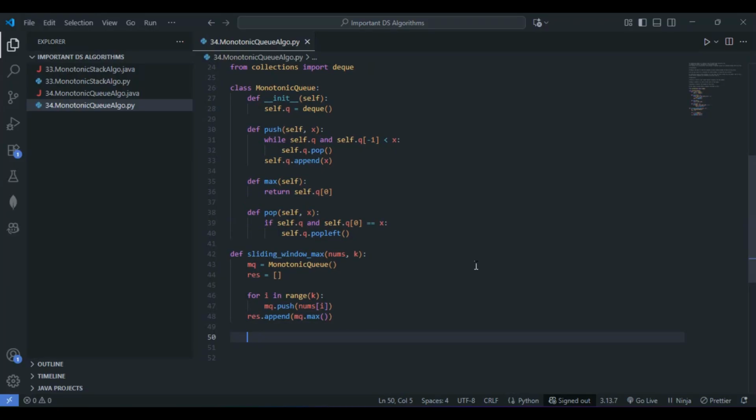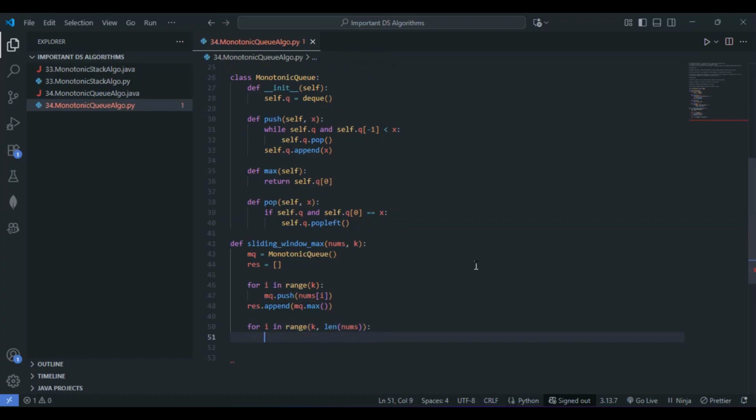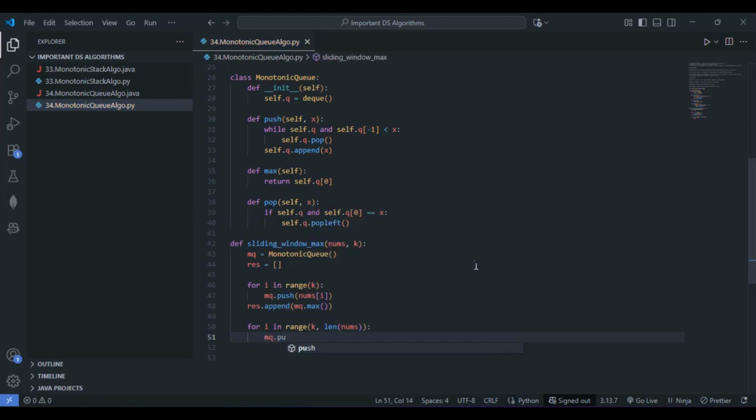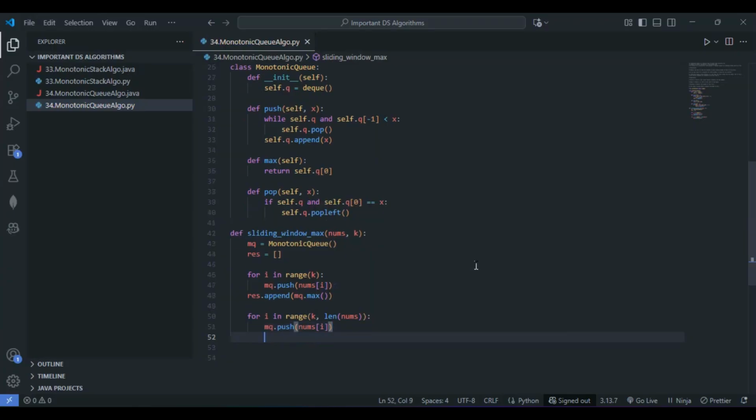Now we have to process the remaining windows. So this one will be for i in range k comma length of nums. This is also fine. And we have to push the new element, nothing but mq.push. So this one will be nums[i]. Yep, so we have just pushed the new element.